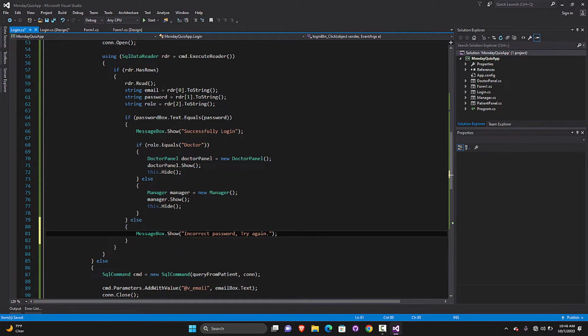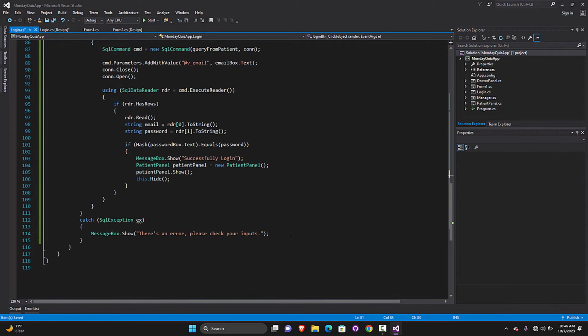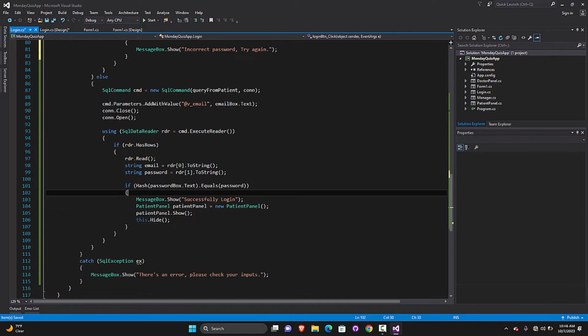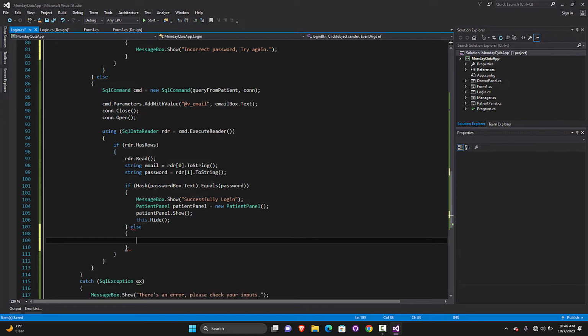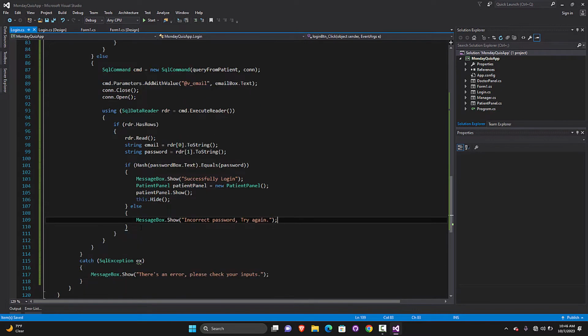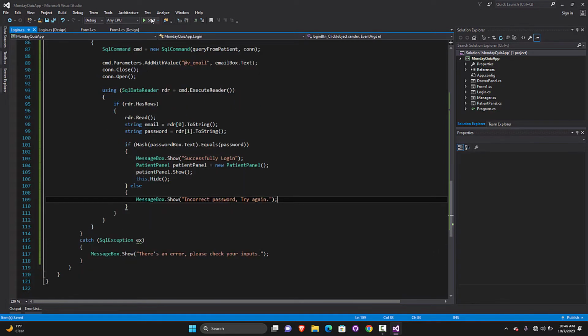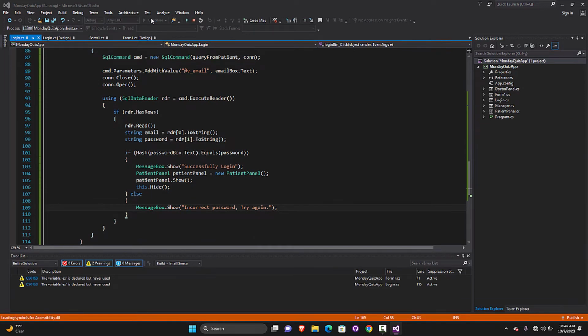And copy this too. Reader. If reader has rows, if else, this incorrect password, try again. Successful login. Let's run it and see.